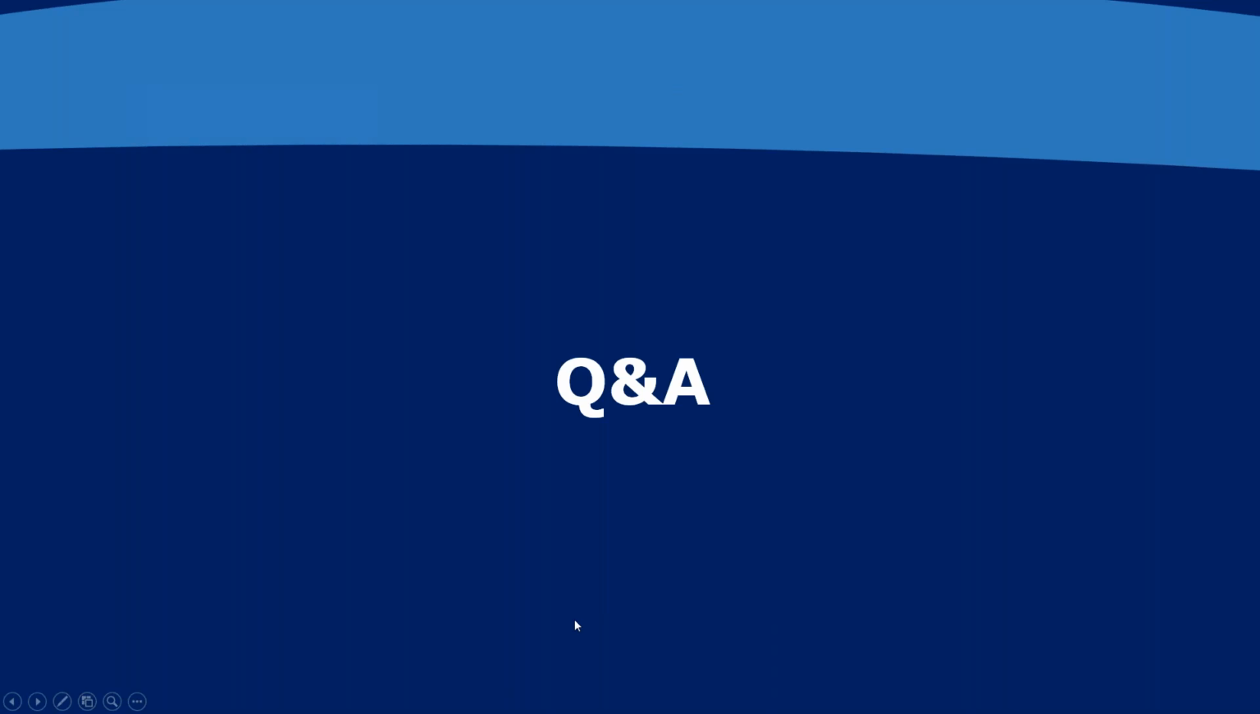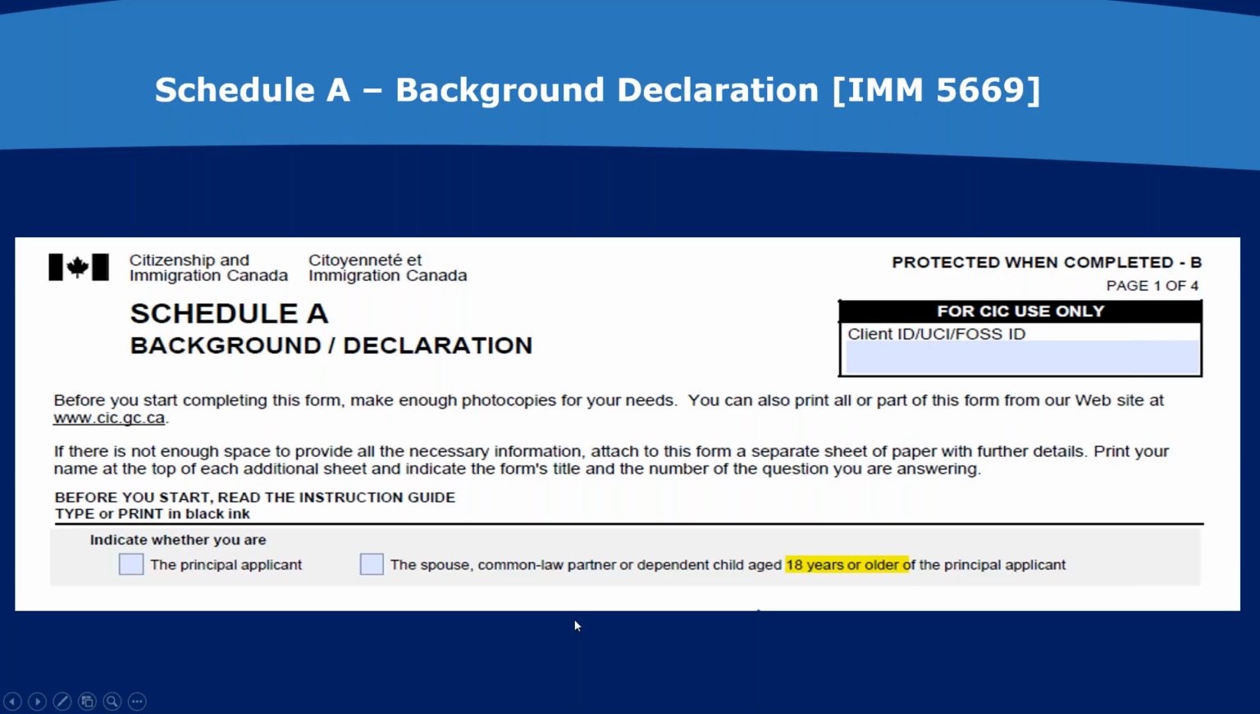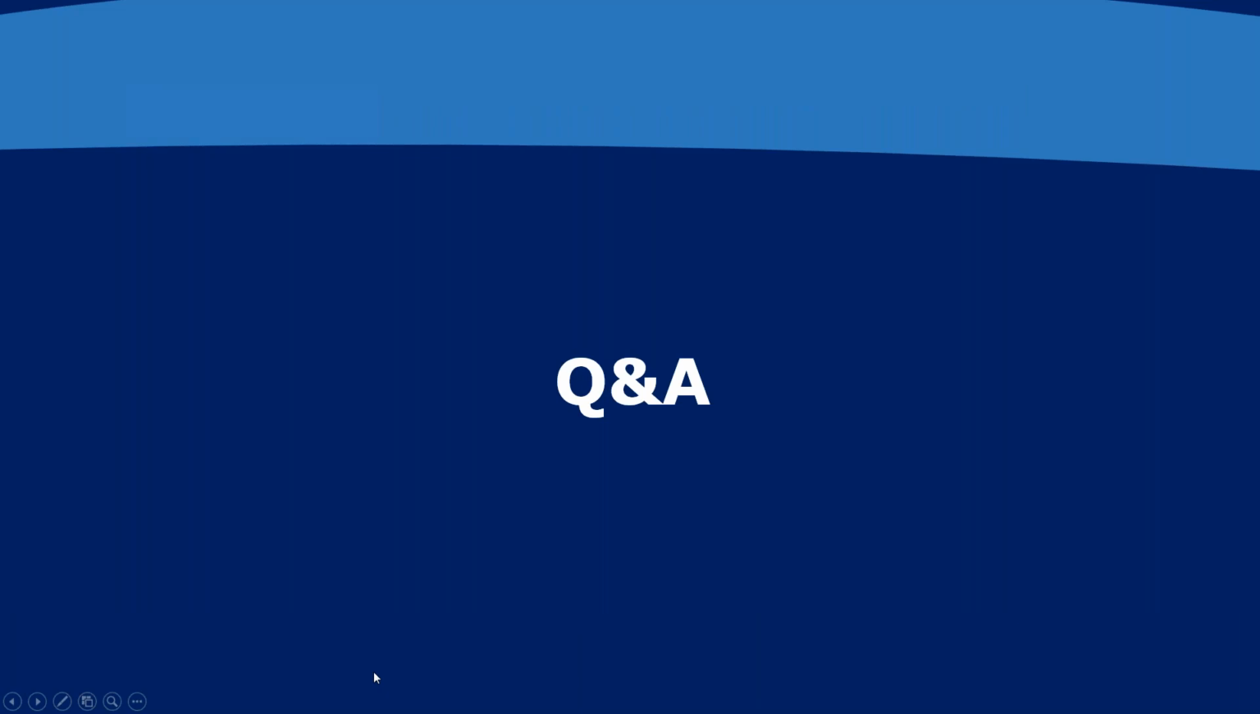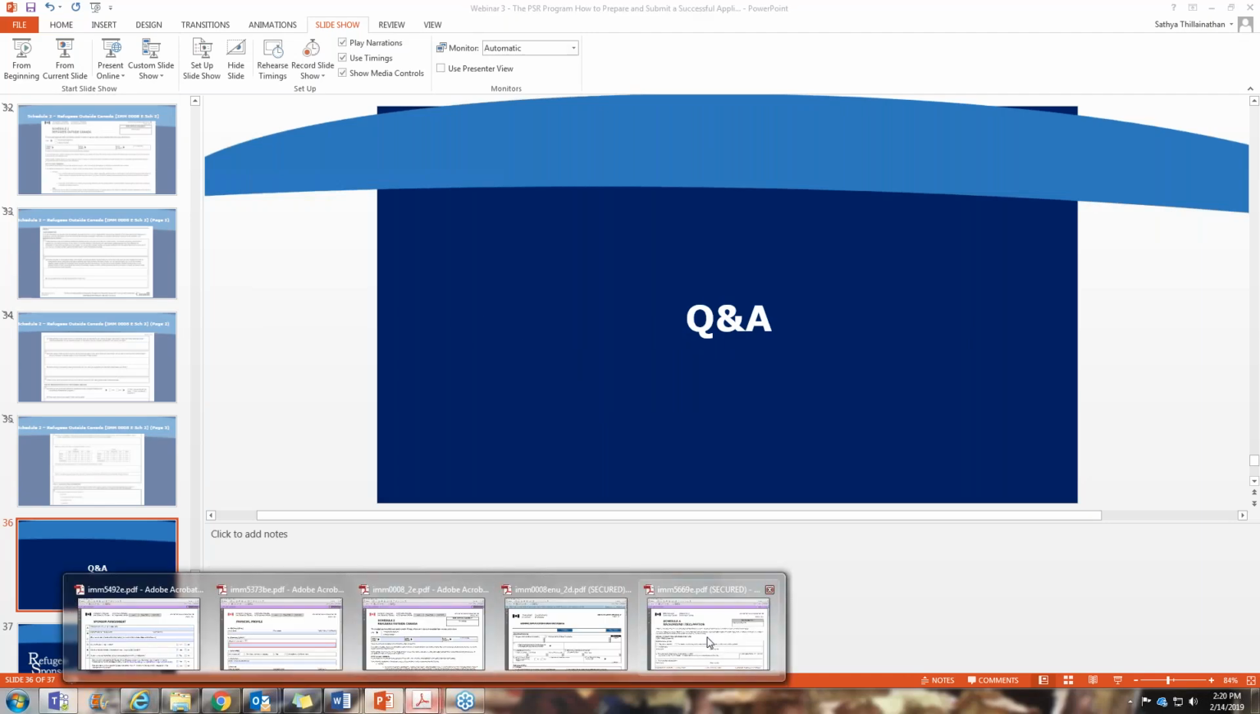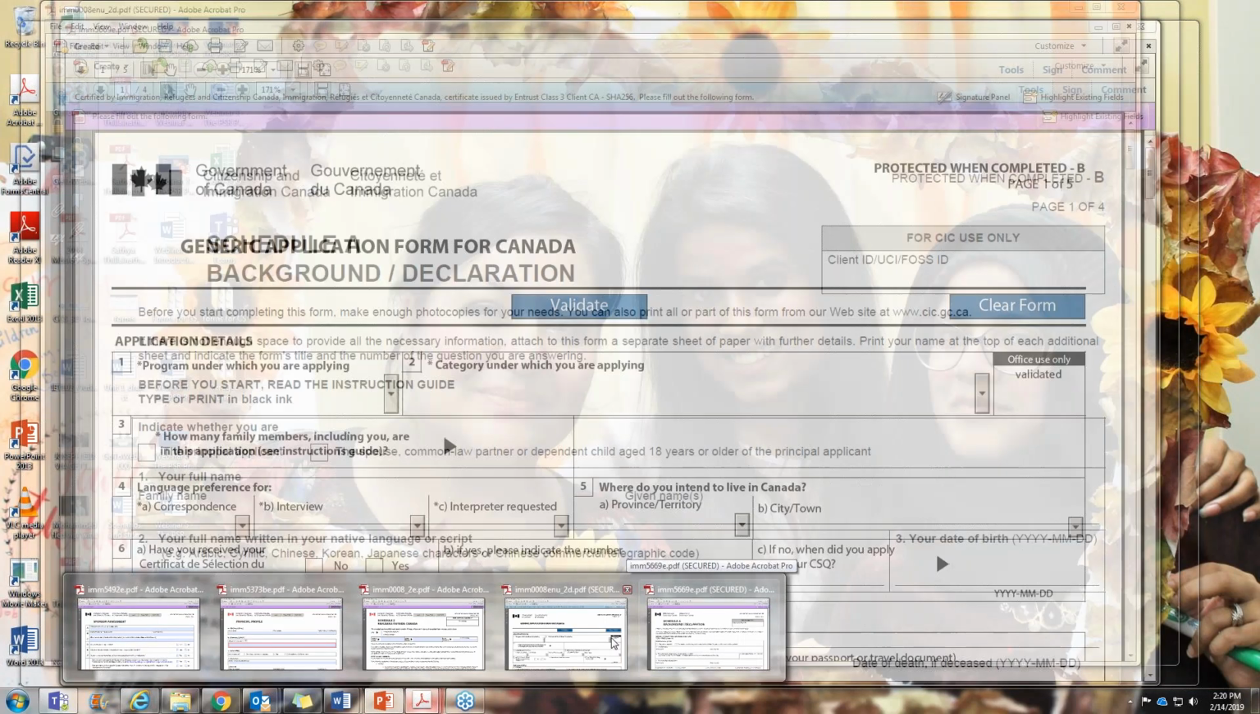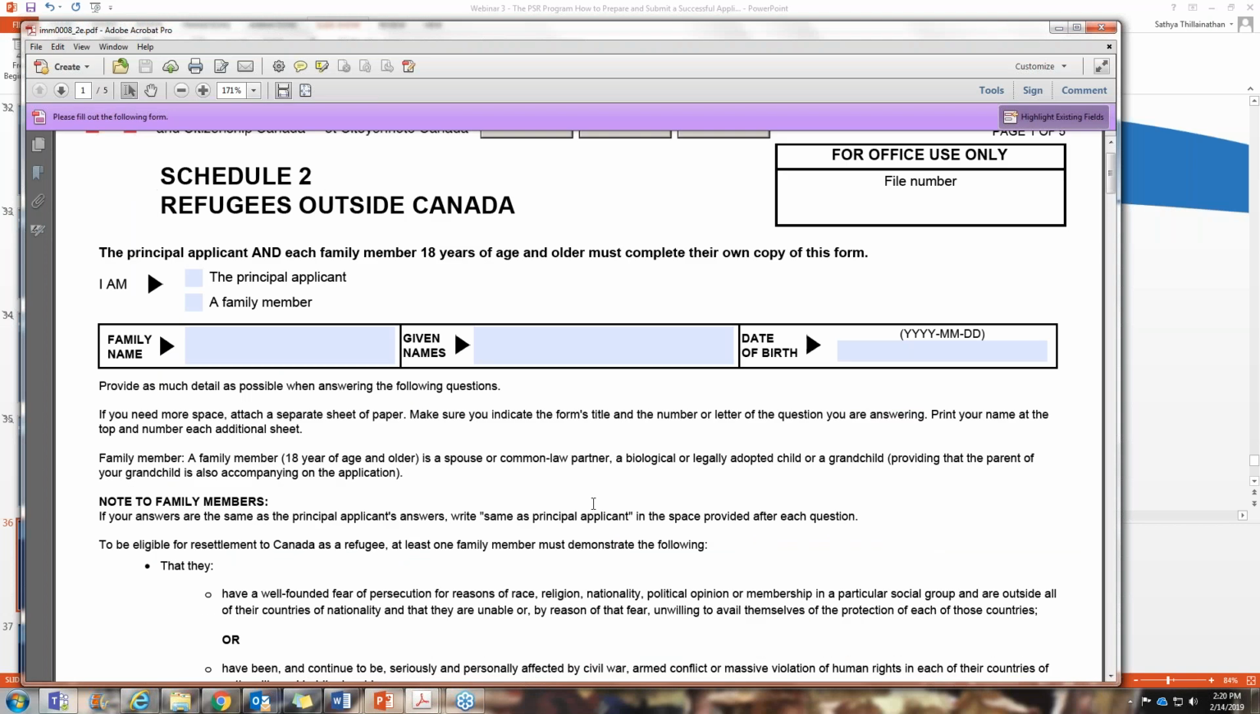Sorry, I'm just going to find Schedule 2, Schedule A. Schedule 2 is a new form. Anyone who is 18 years or older has to fill it. It's for eligibility requirements for sponsorship under the PSR program. The boxes, again, are dynamic on the whole form, and expand to accommodate more text.